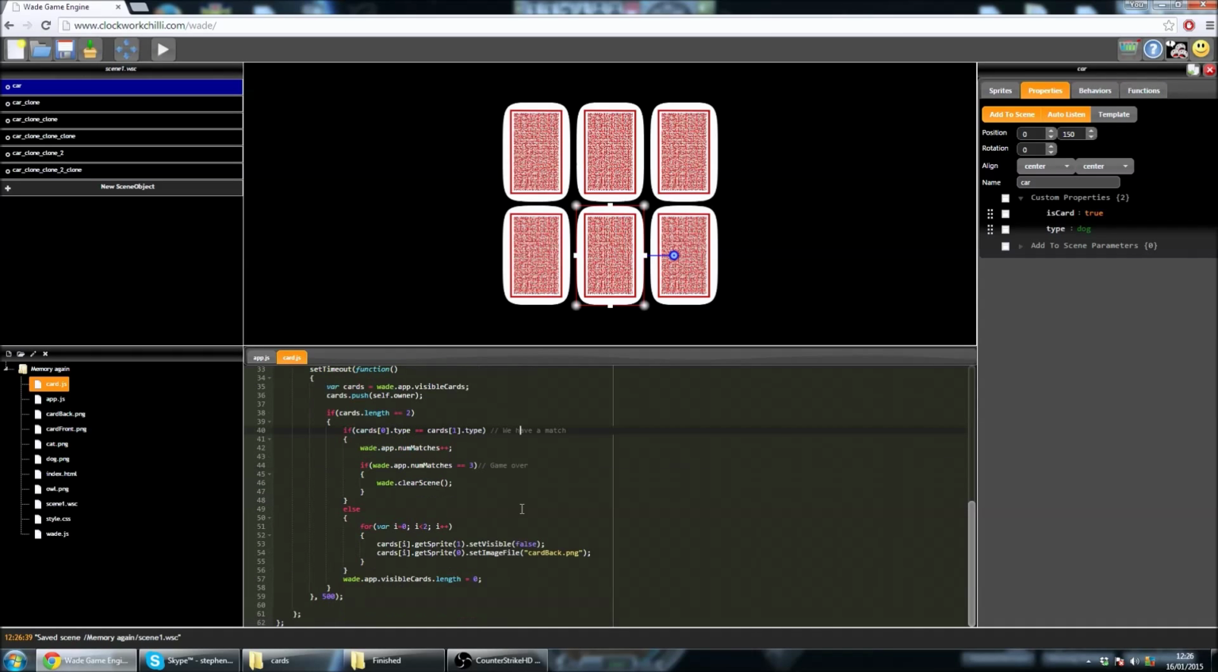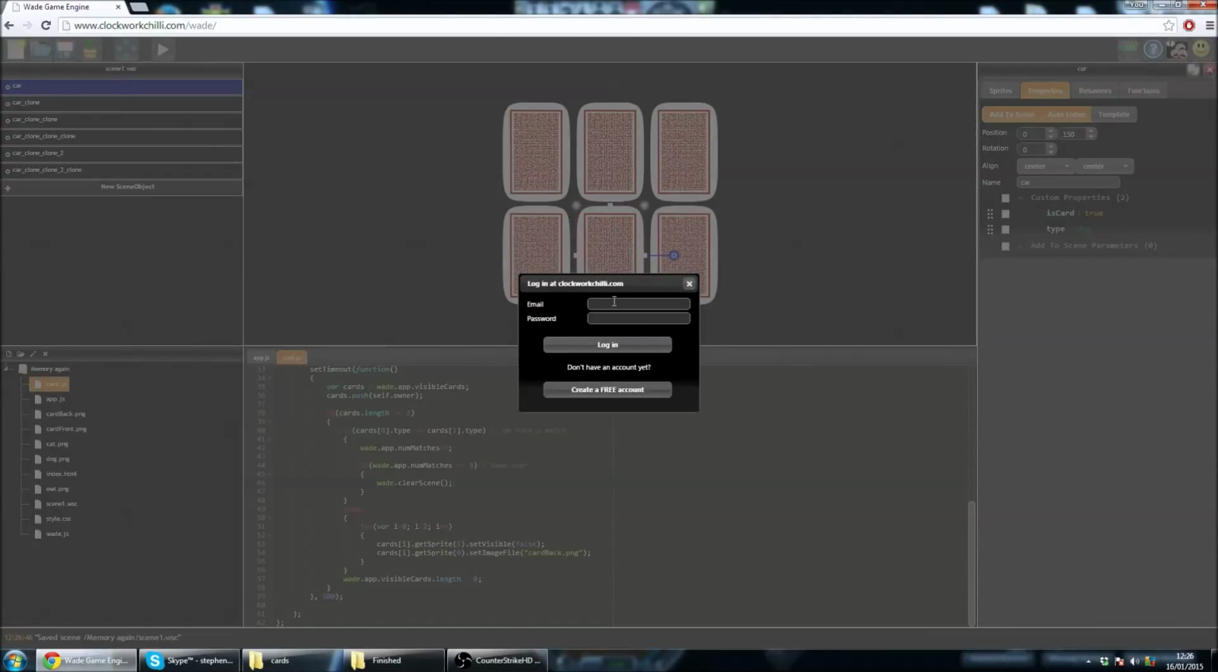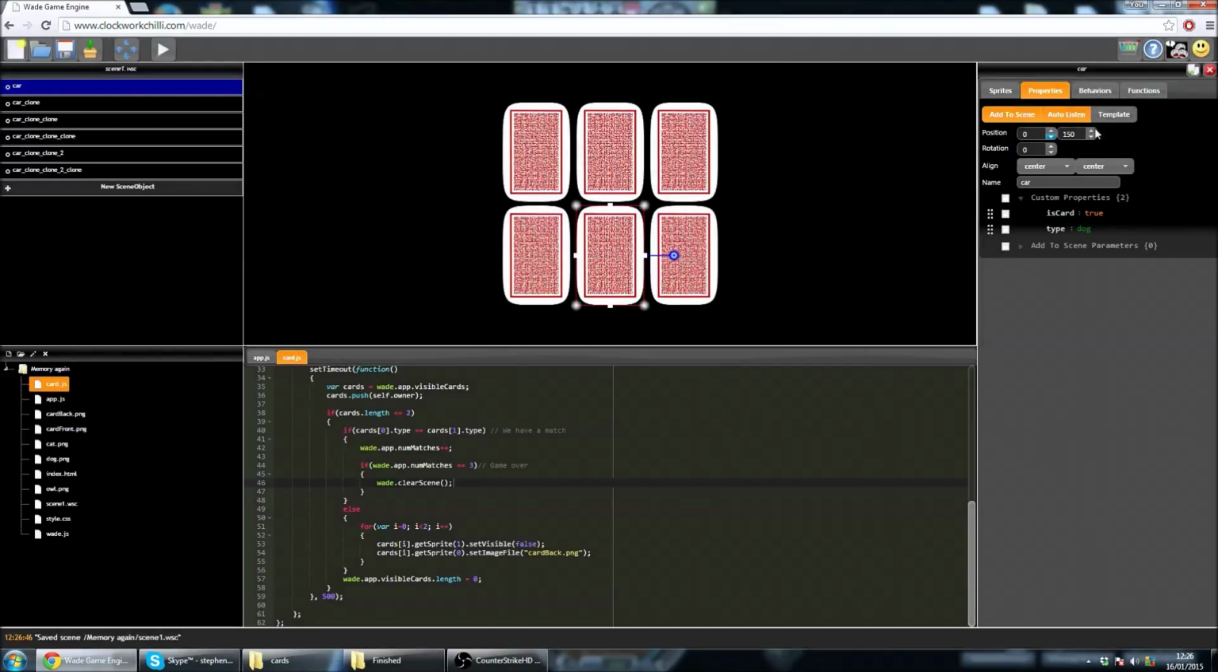I just want to add one more thing. And this is this game over condition. I think just everything vanishing doesn't look so great. So I'm going to save this. And I want you to click on the smiley face in the top right. Now, if it's not smiling, you'll need to log in. So you'd enter your details and log in. I'm already logged in, so I don't have to worry about that.